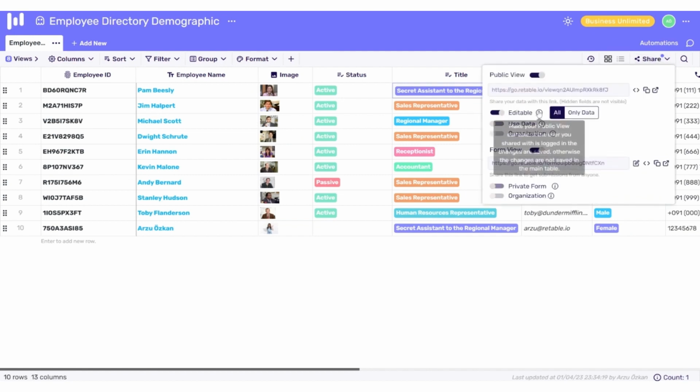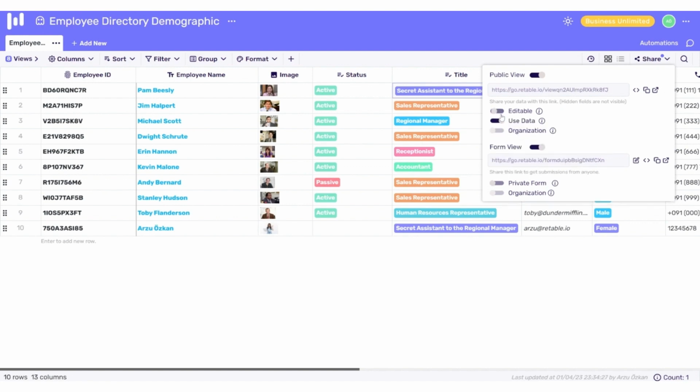You can also share all your views by activating the public view. If you activate the editable toggle, people with the link can edit your data, but if you turn off the editable toggle, they can only view your data. When you activate the Use Data toggle, people who have the link can copy your table to their Retable dashboard. This does not cause any change in your table and is completely safe.